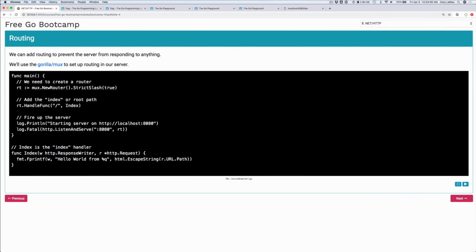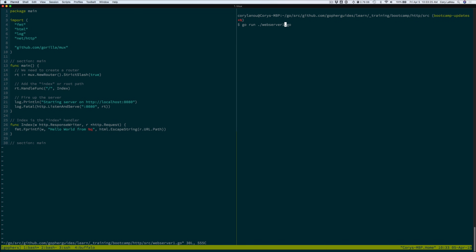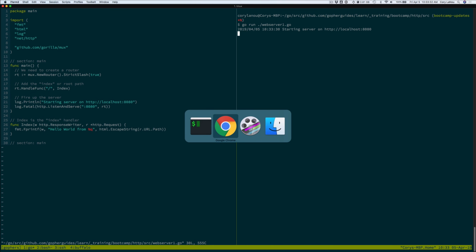Now again, the index does the exact same thing I did before. The only difference now is I've got it wired into a route. So we fire this up the same way, and we go ahead and test this now. Okay, so there my code is with the actual router in there now. Very simple code. And let's fire that back up. So now you can see that's running again.